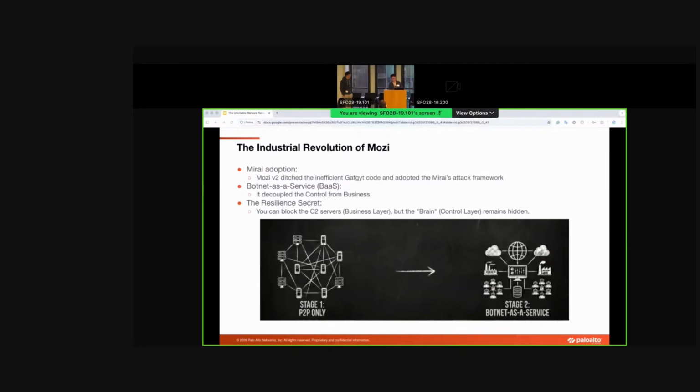And that's where I think Mozi became kind of a business, because it decouples the control layer, which is the P2P backbone, from the business layer, which is the attacking nodes. So it becomes a botnet as a service. So with those attack services, the operator could rent out the attack clusters to third-party criminals or script kiddies, so anyone who is interested. And I think this is also a little bit of the resilience secret of this botnet.